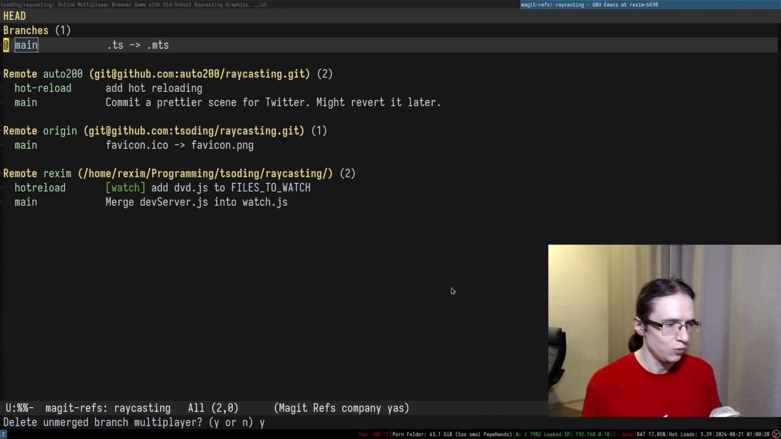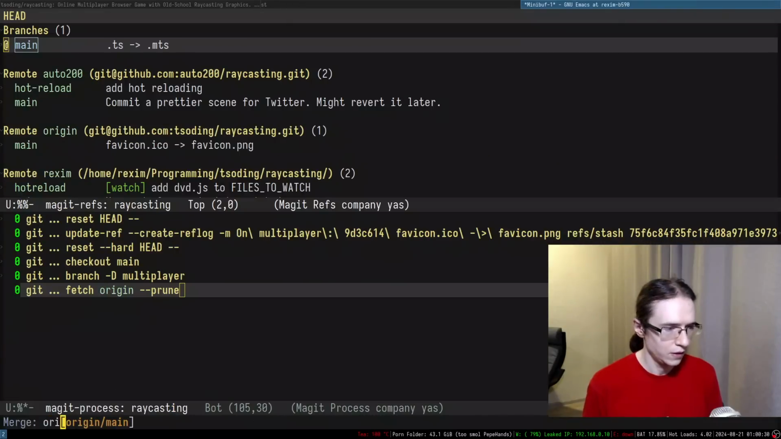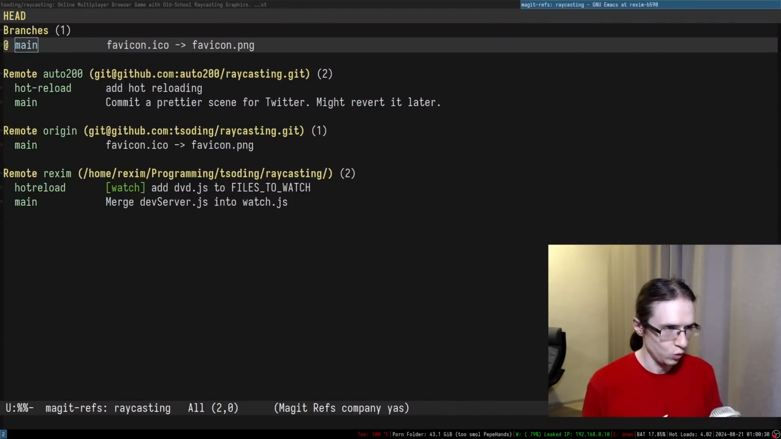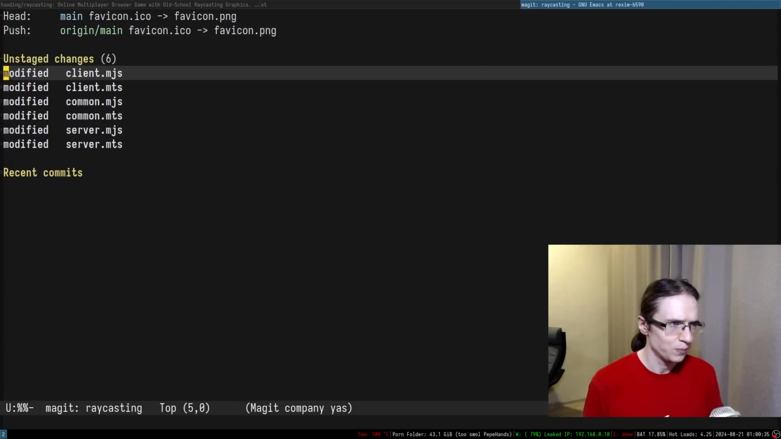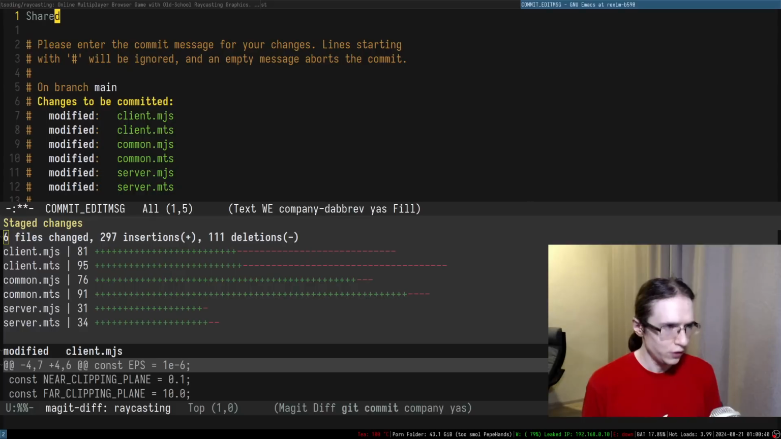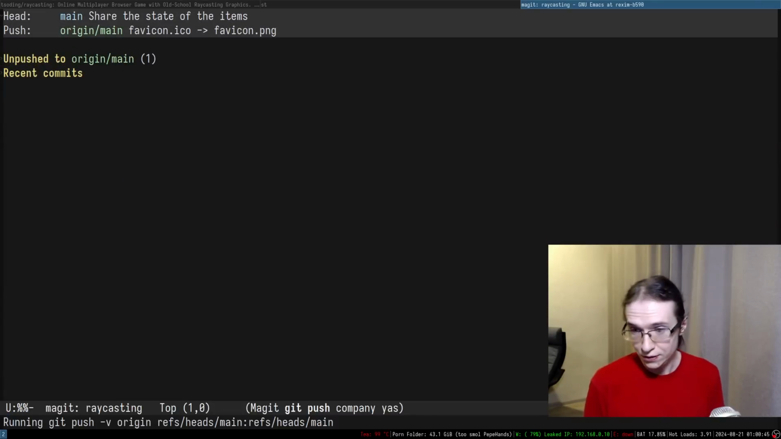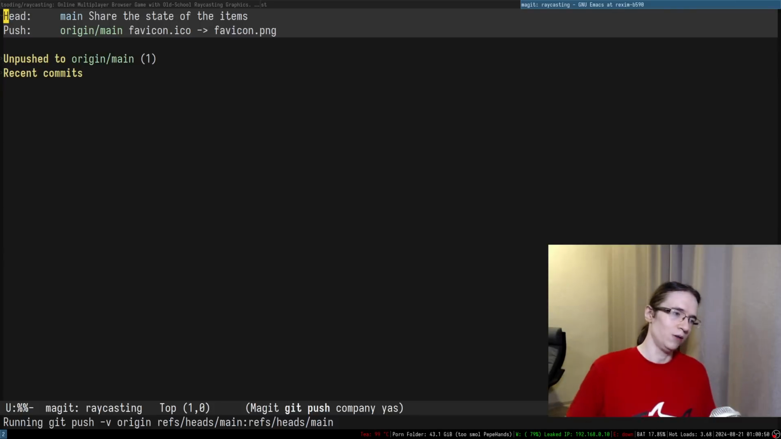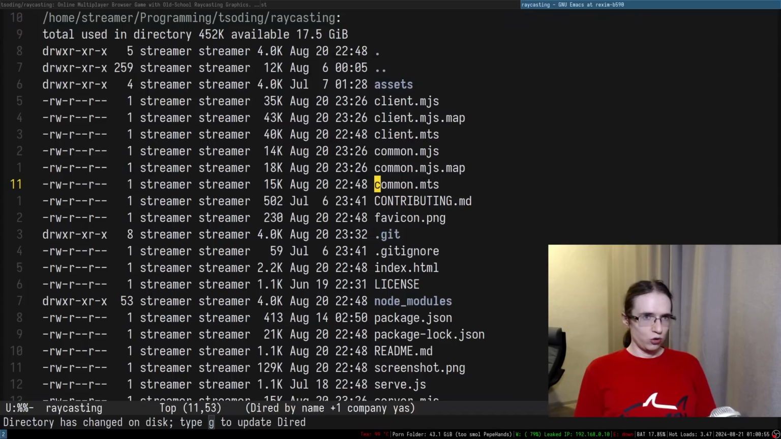So I want to remove this branch, it's not needed anymore. Let me fetch the latest stuff just in case. And then origin main, cool. So in here, I'm gonna try to, yeah, there we go. Share the state of the items. Right, now the state of the items is shared. How about it? It's pretty cool. That is pretty freaking cool.